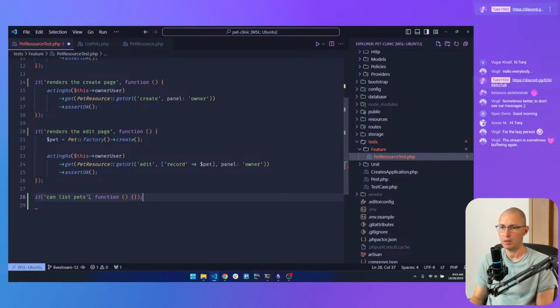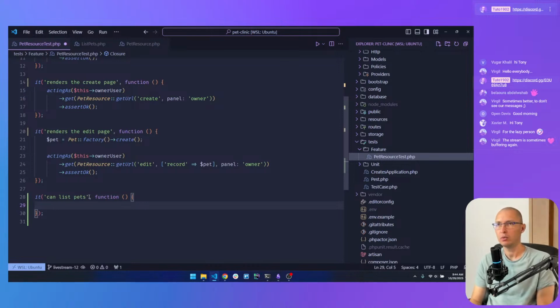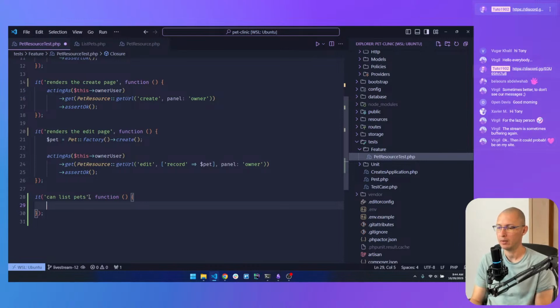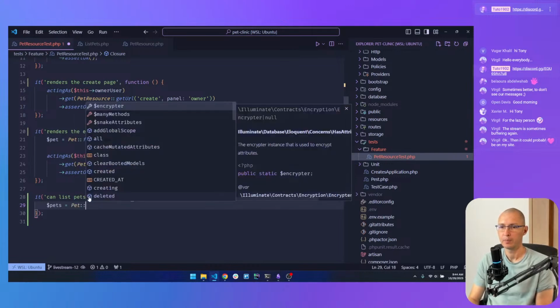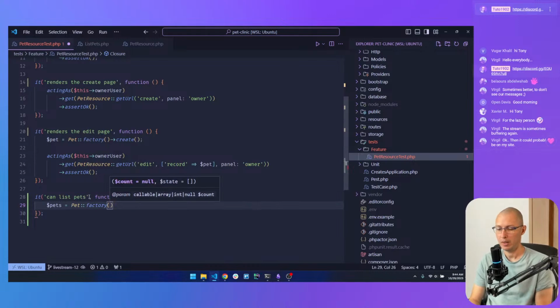So yeah, I like the it method better for my tests because I can read it easier. It can list pets, it renders an edit page, it renders the create page. So it can list pets. So in the arrange part, we need a list of pets. So let's start with pets equals pet factory. Let's create 3 pets.